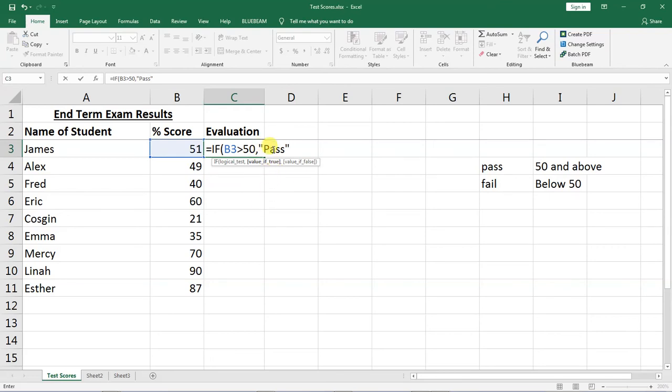Now before I proceed, you notice in this formula here I have put pass in quotation marks. That is for Excel to be able to understand that I want this text to be displayed. Now if I was using numbers, I will just leave it without the quotation marks, and Excel will be able to input the number directly. Now there is an exemption to this, in which Excel recognizes the text that is either true or false.